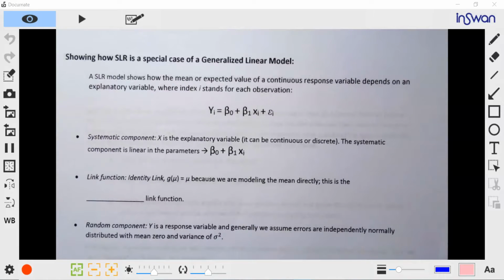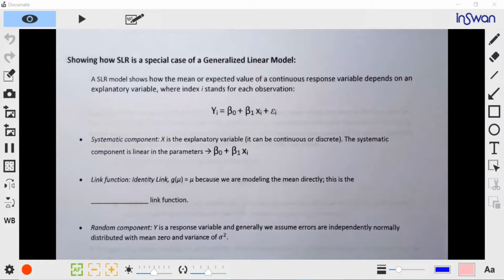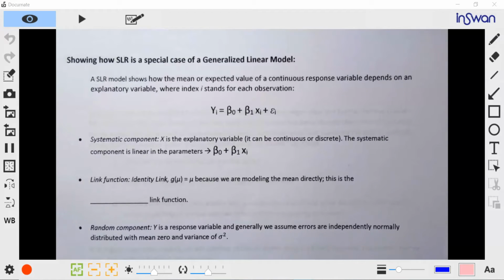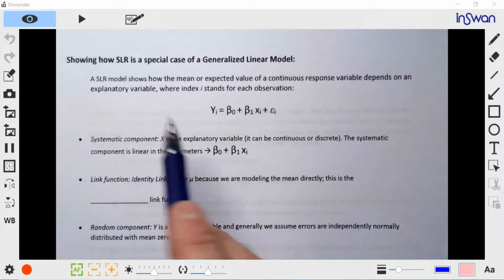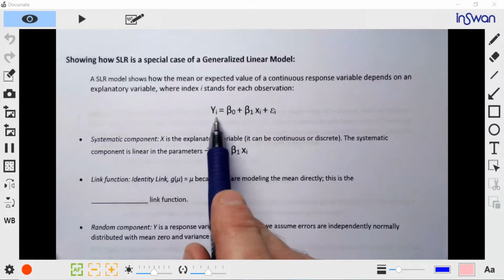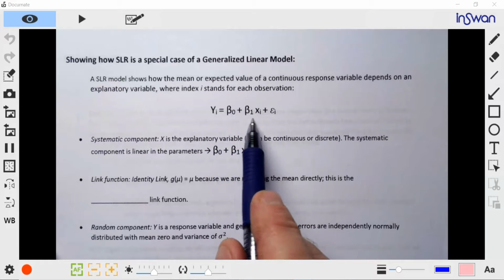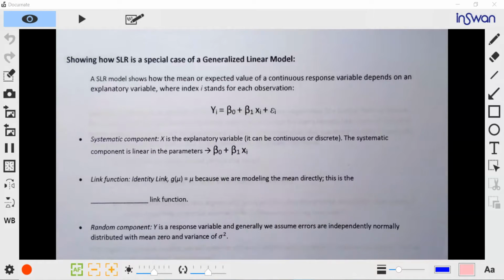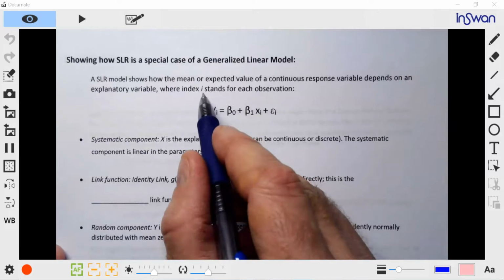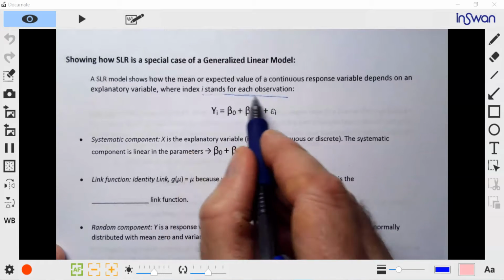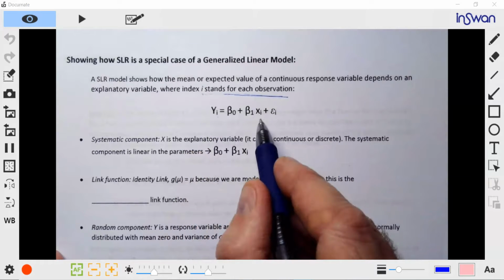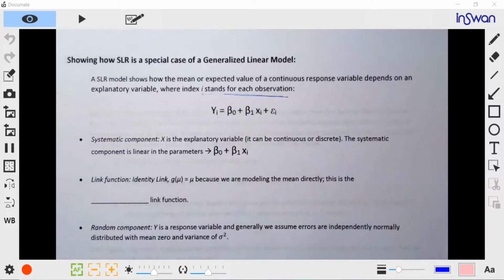So I said simple linear regression is a special case of a generalized linear model. Why is that? So here's your simple linear regression again. yi equals beta 0 plus beta 1 xi plus epsilon i. And remember that i here just stands for each observation. So hopefully by now you're getting used to this i index. I don't use it all the time, but that just means each independent observation.